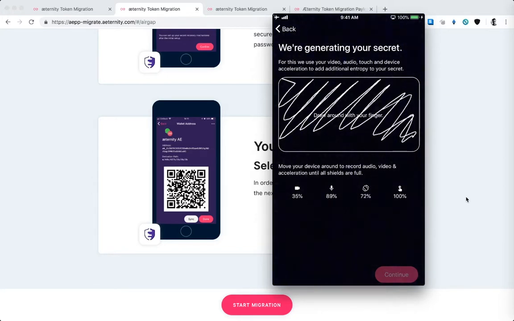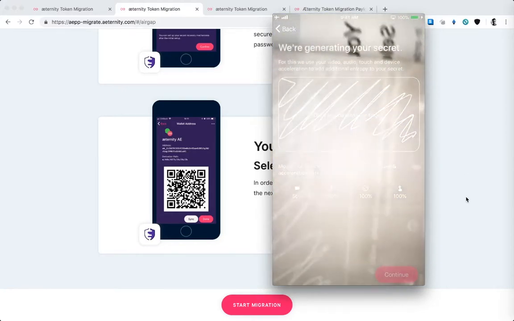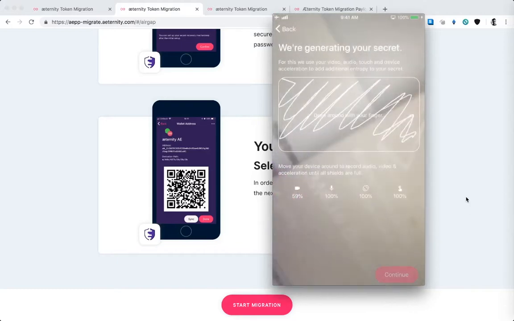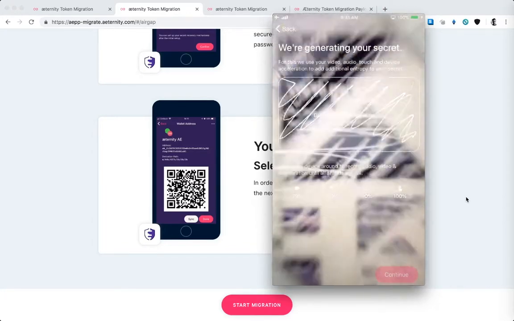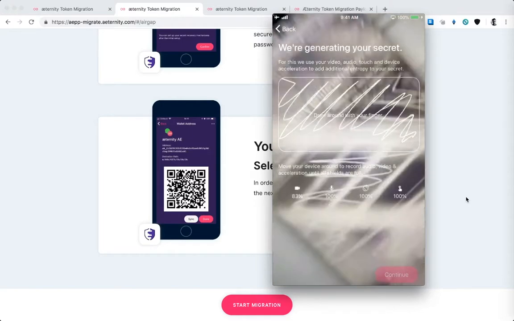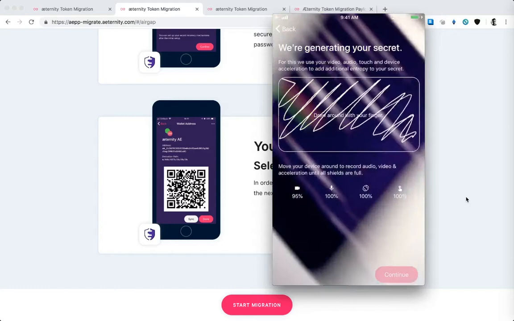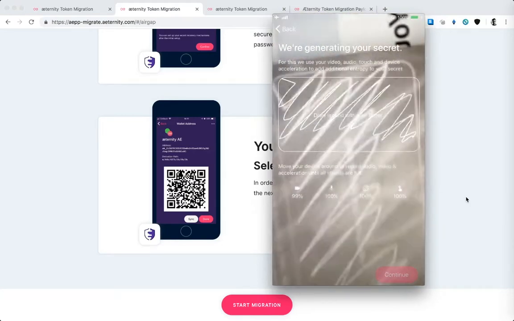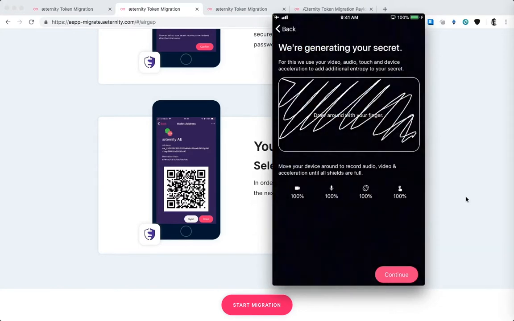Okay, so to complete the video input, I'm just going to untape my camera, and I am moving my phone in front of my laptop to generate the video input. Almost there. Great. So I'm going to tape my camera back up and hit continue.